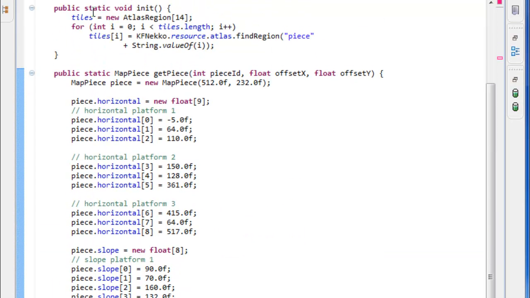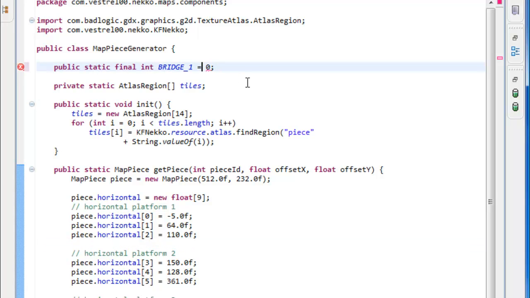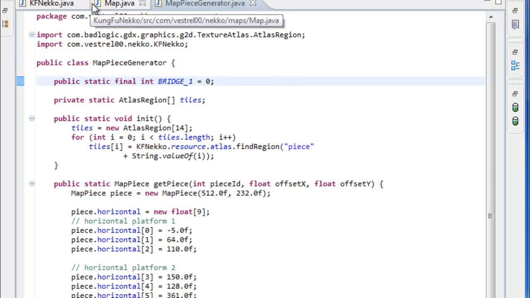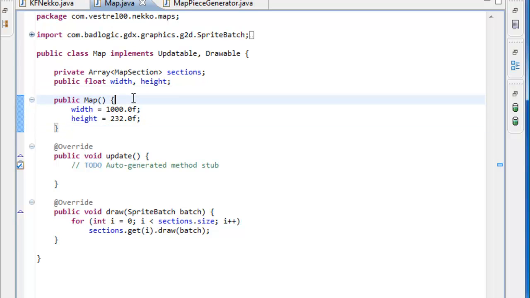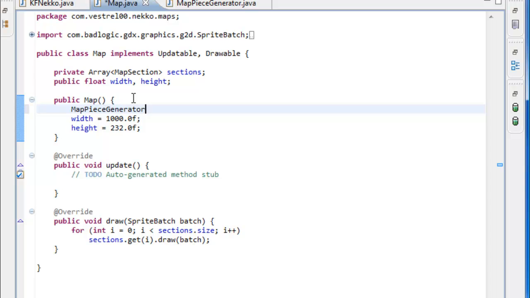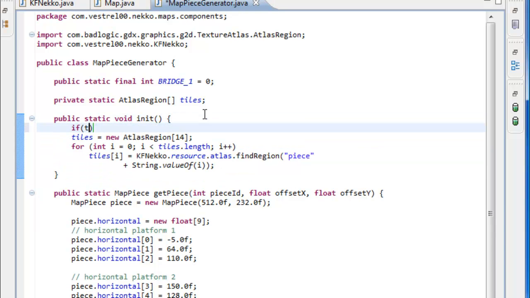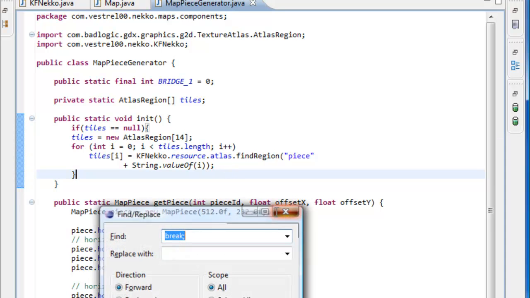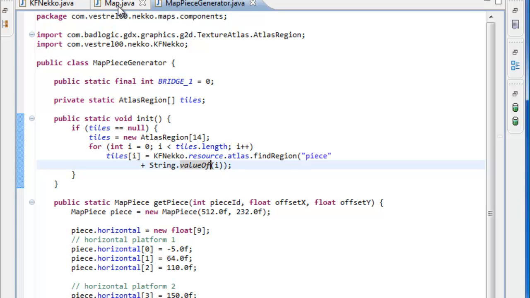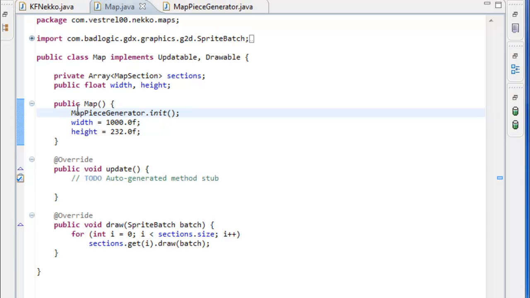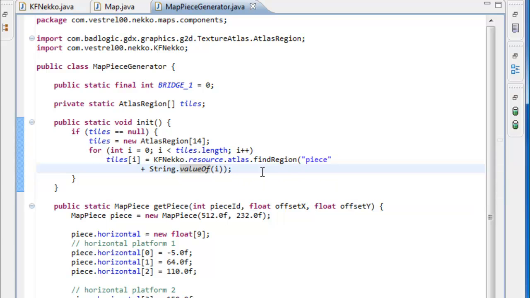Now remember, in our map, we need to call init in our map so that we can initialize the tiles. So let's do that. And we're only going to initialize it if, because again, for this we only have one tile set, so we're only going to be loading this once. But if we have different maps, we're probably going to need to call this constructor again, and we don't want to reinitialize the map piece generator when it's going to be the exact same thing. So we need to check if tiles equals null. If it is, we're going to initialize it. If it's not, we're not going to do anything. Okay, that's just for map transitions.